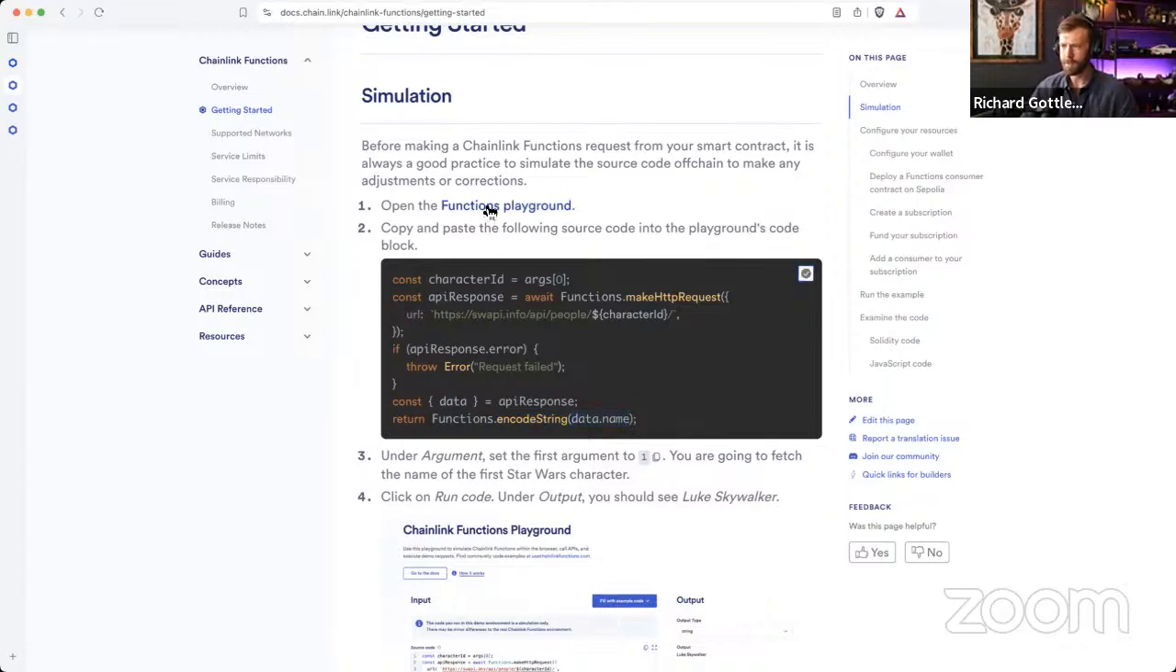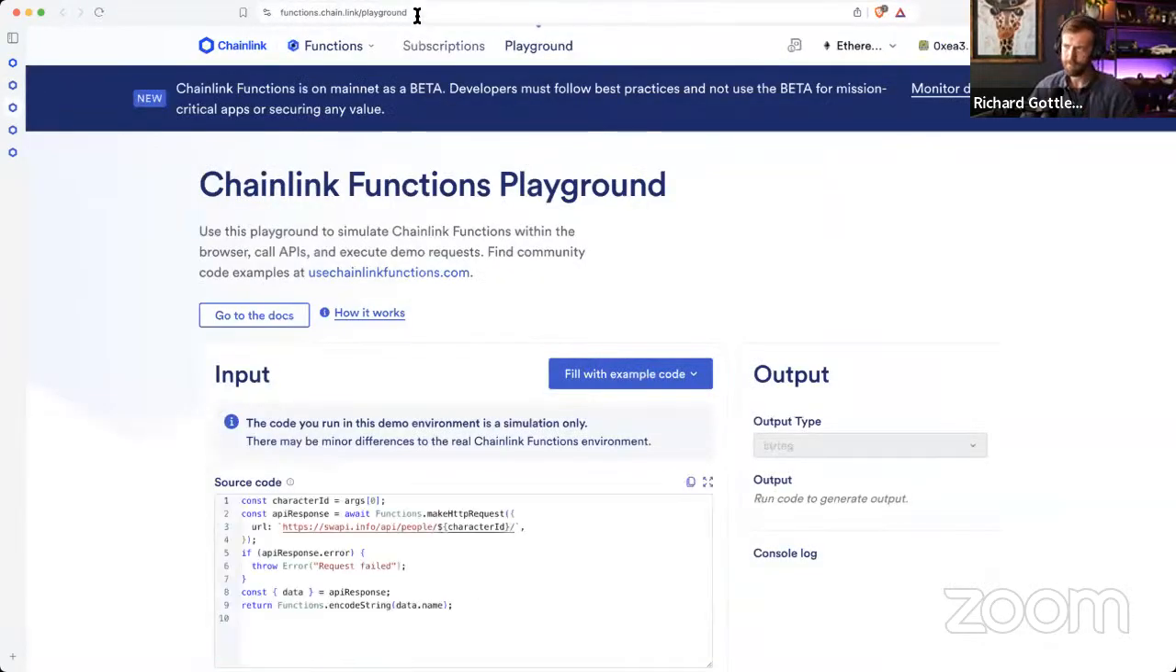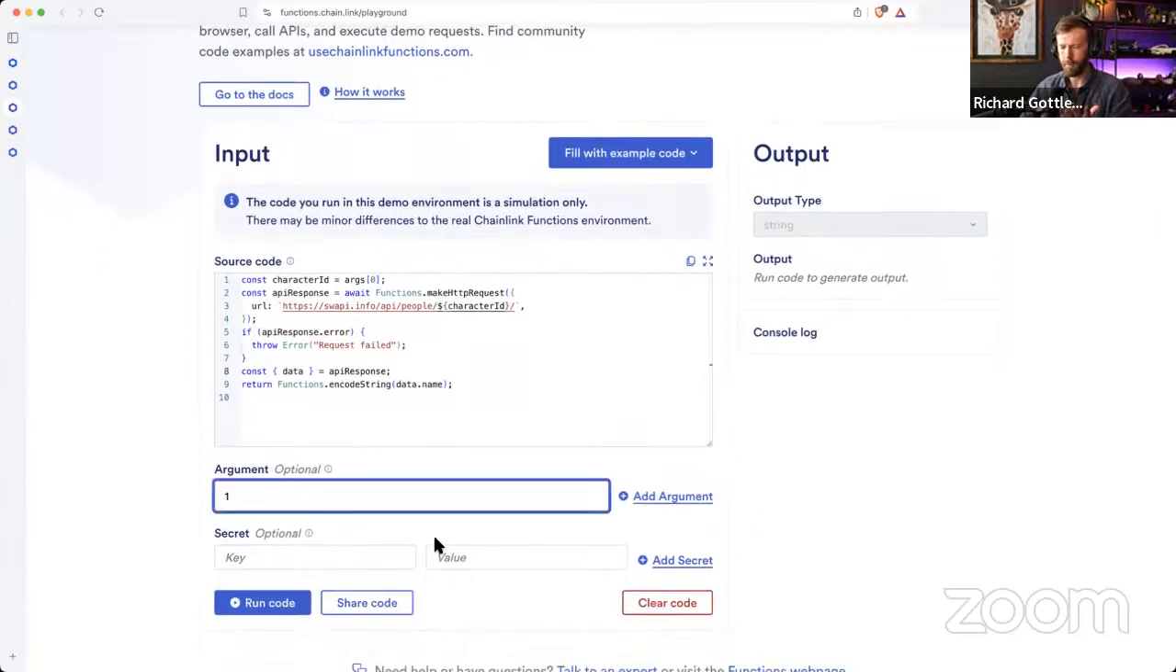So we copy this and we go to our functions playground here. It's going to be at functions.chain.link/playground. I think it's already filled in, but I'm just going to get rid of this and paste it in again. Yes, it was the same thing. So we've got our code here. We have our argument here of 1. So this is going to be that character ID.